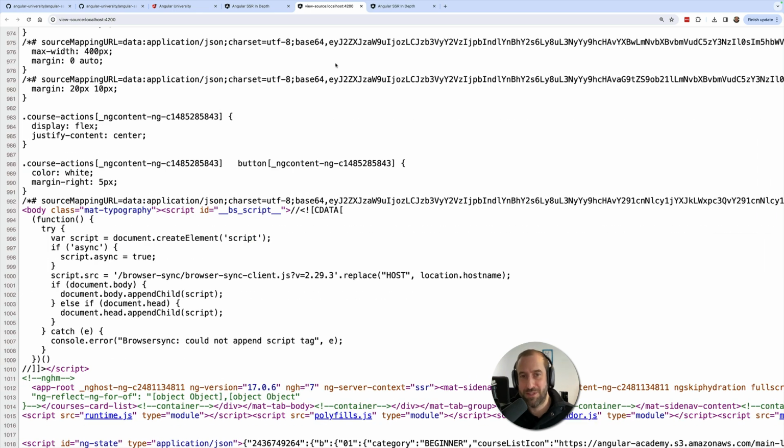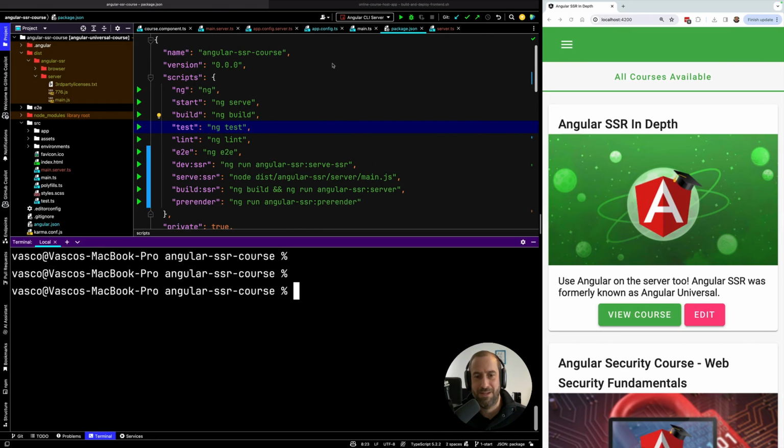Okay, so you can now see that the behavior of this application is now very different than before. We now have all this HTML that is coming from the server ready to be used. So now the question is, how does this all work? How does Angular server-side rendering work exactly? How is this magic happening? Why do we have this HTML all of a sudden? Well, let's go back here to our workspace and let's explain that.